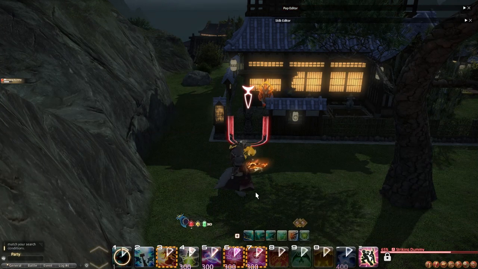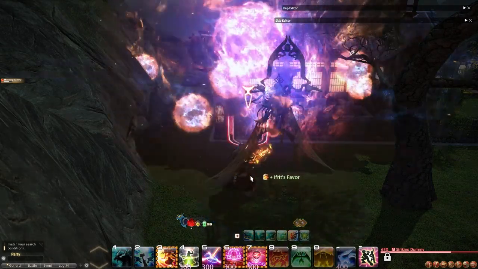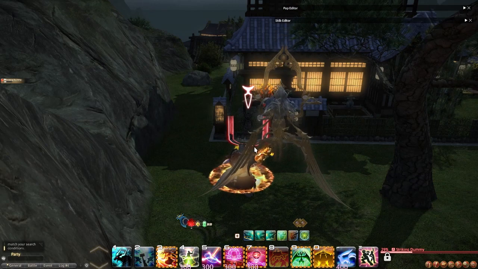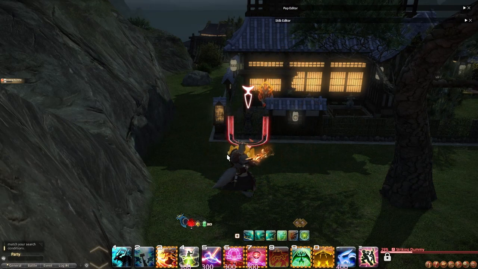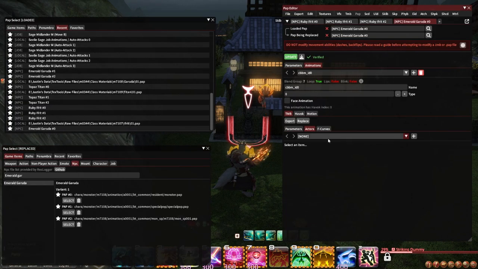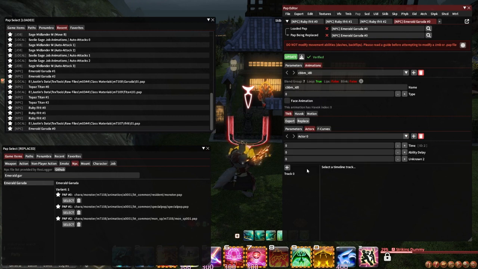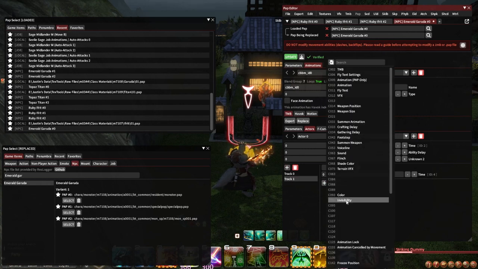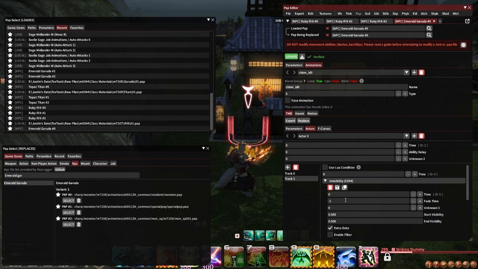Try Ifrit again. Okay, so yeah, as you see there, she only appeared when she did her animation and then she vanished. So what I'm going to end up doing is adding invisibility frames and a target code to her animation. But let me get these all set up for Garuda and Titan.